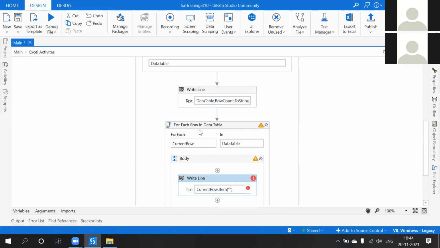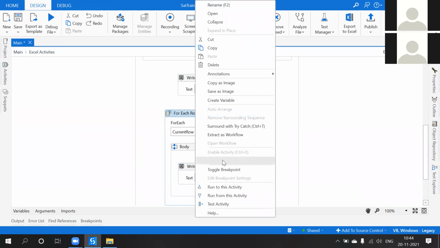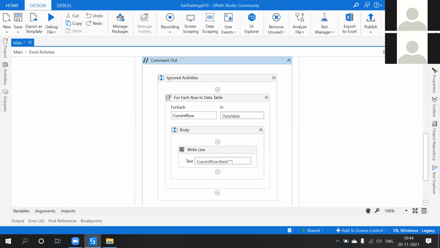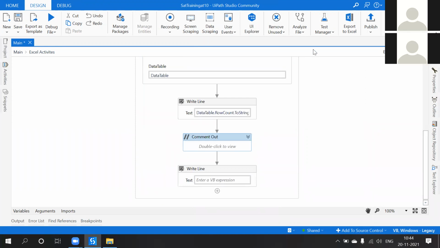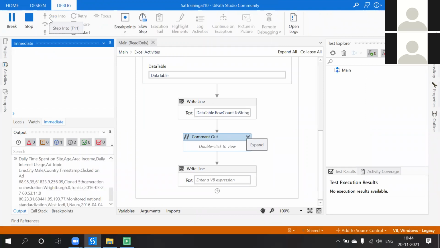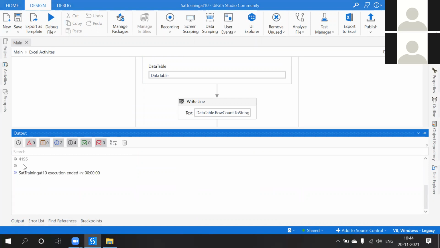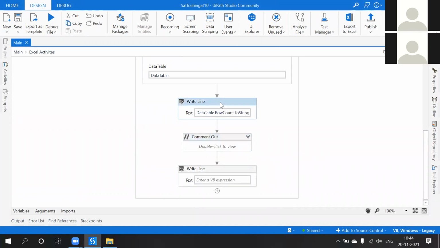We should not use current row directly. If we do, we will not get the answer like that. See the number of rows: 4000 rows are there, 4195 rows of data.